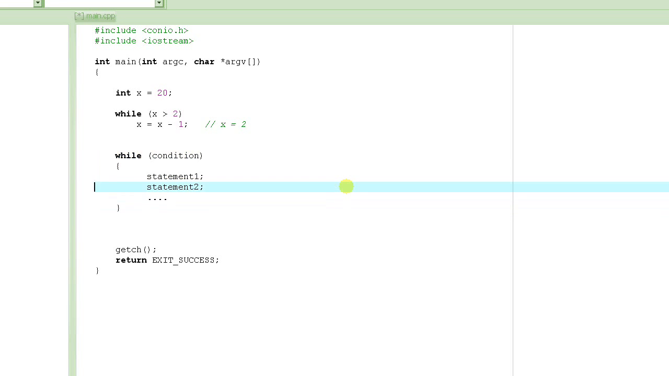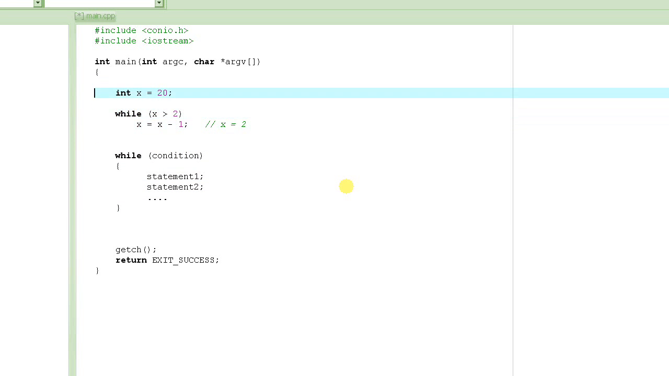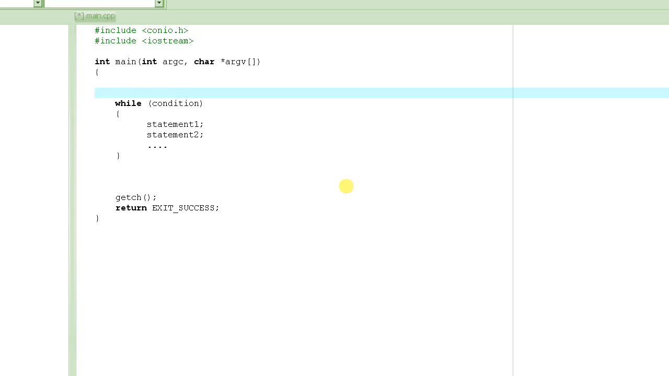So let's continue. We were learning about the while statement, and we did this little example here, which basically all it did was decrement the value of x all the way until it became 2, and then it exited out of the loop. I don't know why I did that particular example, but just to show you how to use the while statement, but it's not too practical. So let's do some other example here.